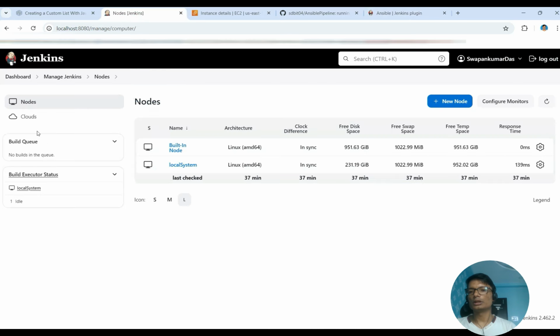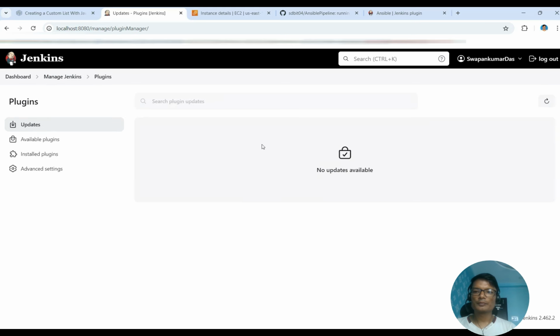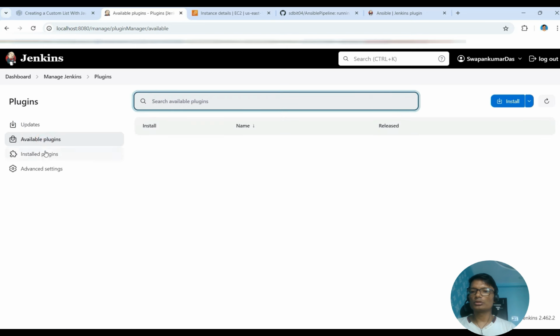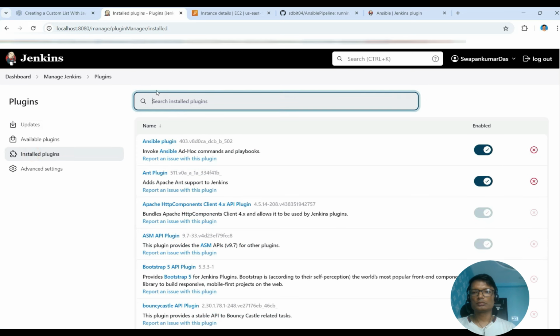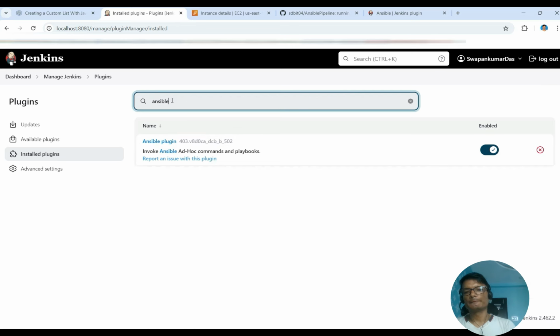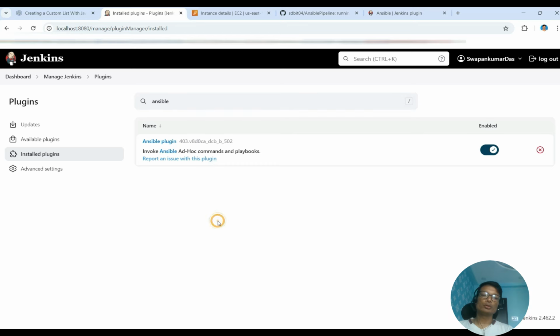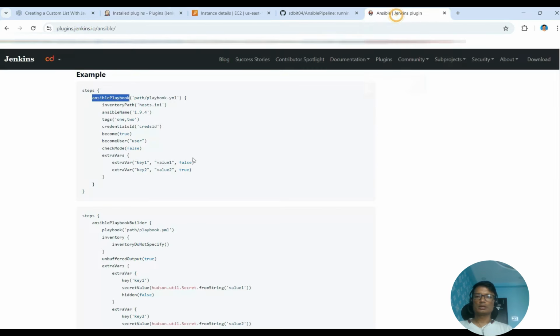So if you go to Jenkins, Manage Jenkins, Plugins, Available plugins. Actually, I have already installed that, so you can see it. This is the Ansible plugin that you have to install here. After the Ansible plugin has been installed, you have to restart. It's mandatory that you restart the Jenkins server. Then once that is done, you have to use this format.